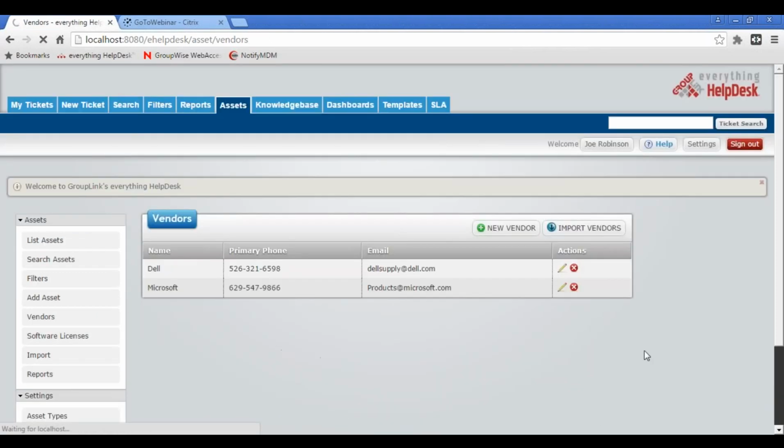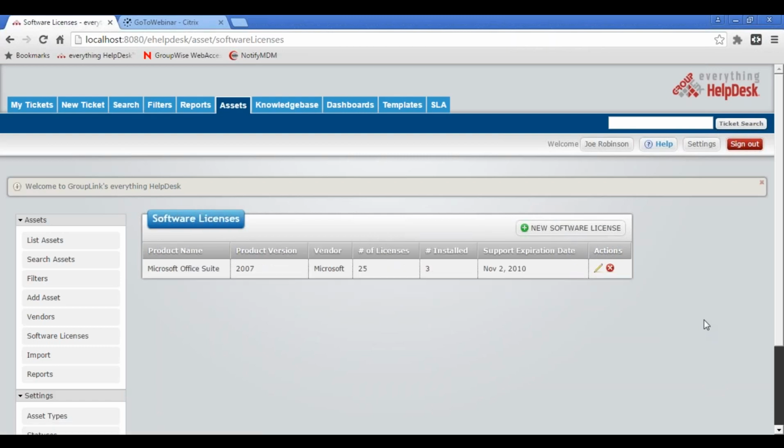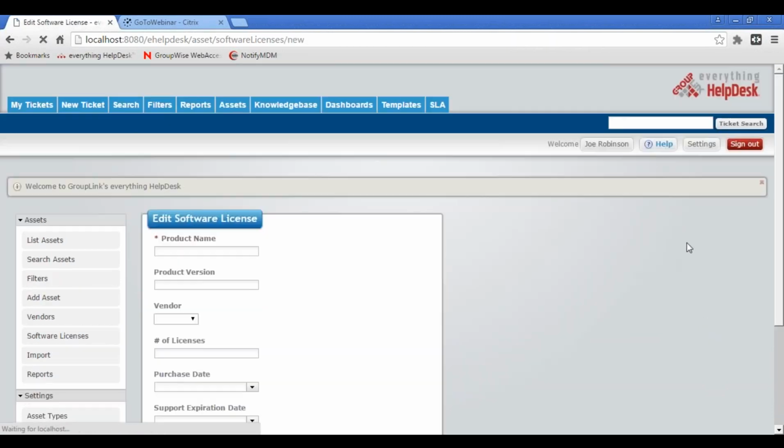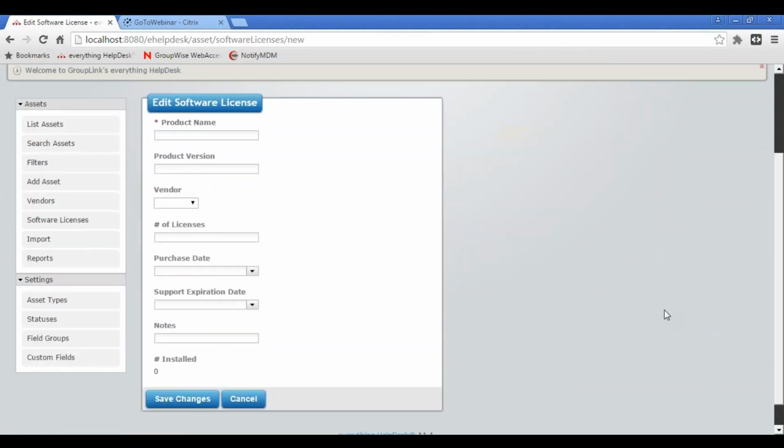So on the software licensing piece, this is where you would come in and add a license. So we're just going to click New, and you're going to put in the name, the version. If you have vendors in the system already, then they would appear here in the drop-down. The number of licenses, the purchase date, all of that information that would apply there to the software license.